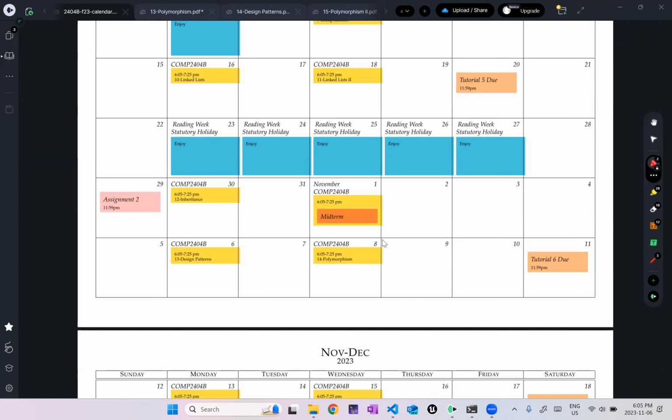Sorry, yeah, here. So we're on design patterns ostensibly. Before we hit design patterns, we're going to finish polymorphism. These aren't quite in the correct order.